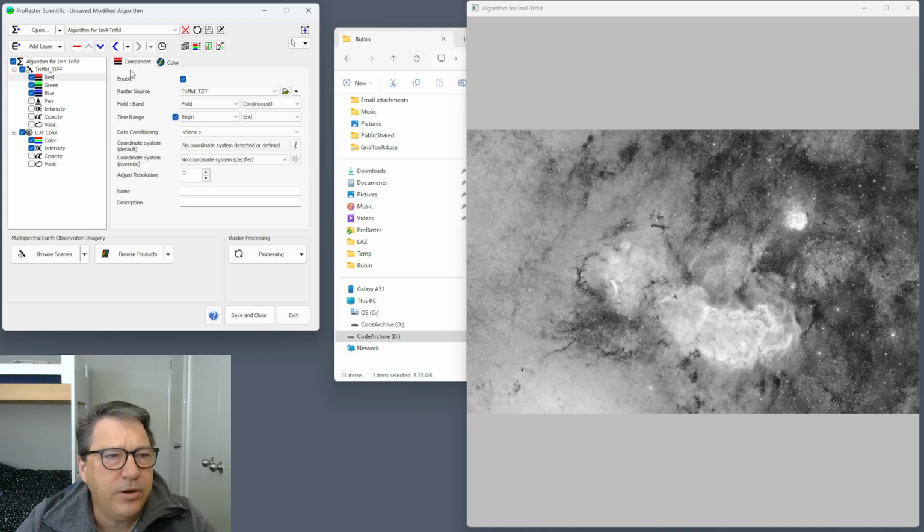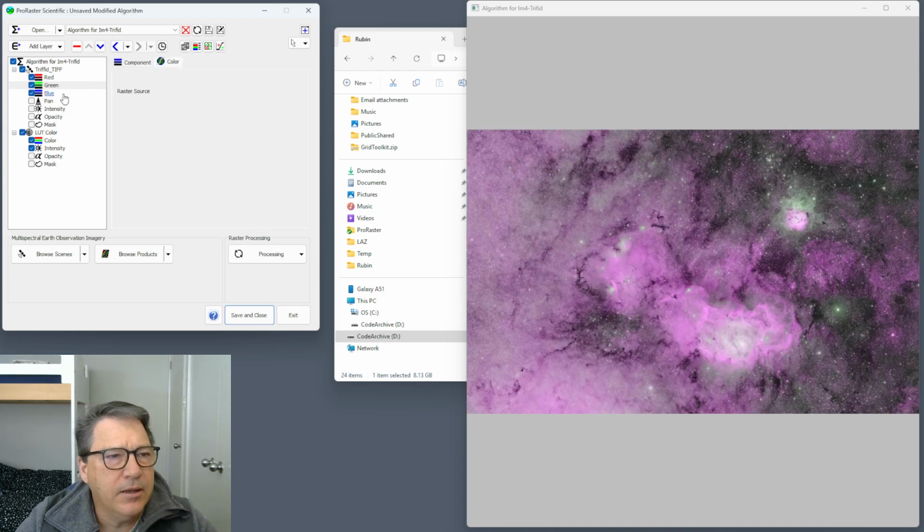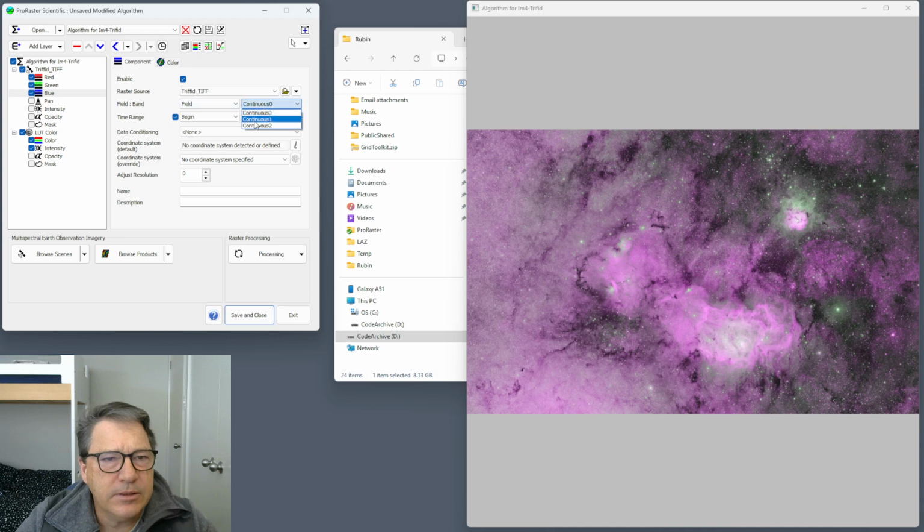That's because we haven't connected our bands correctly to our components. So on the component page for red, here's our bands. We have 3 bands. This is red, green, and blue, although they're labeled continuous 0, 1, and 2. 0 is red. Go to the green component, select continuous 1, that's the green. Go to the blue component, select continuous 2, that's the blue. And now you can see that we're displaying our image correctly.